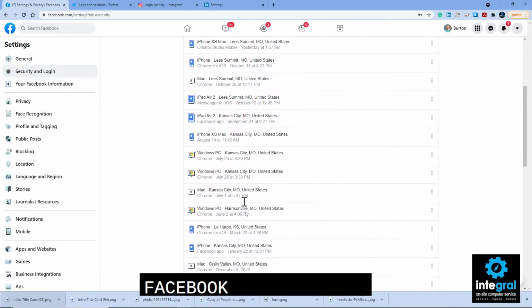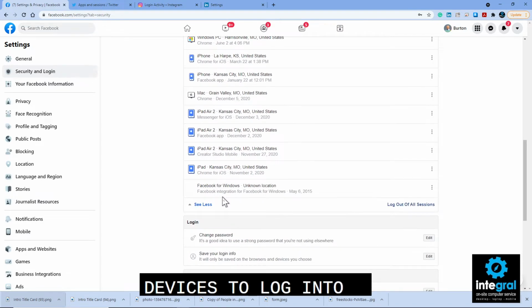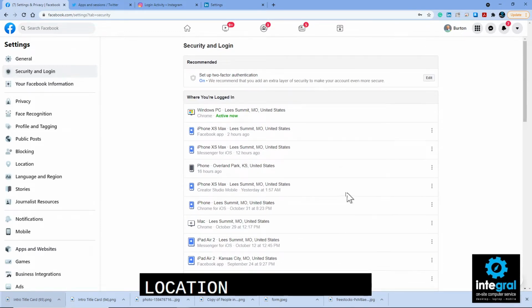And you can see where I've been doing most of my searches or use of Facebook. You can see there's certain areas here. They go back quite a while, showing that I've used different devices to log into Facebook. Now, back in 2015, there's an unknown location. But as you can see, this kind of gives you an idea of everything that's going on with Facebook.